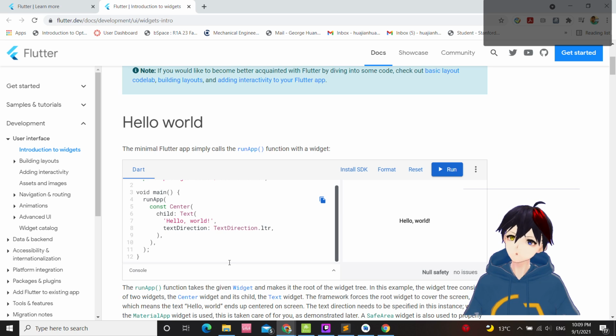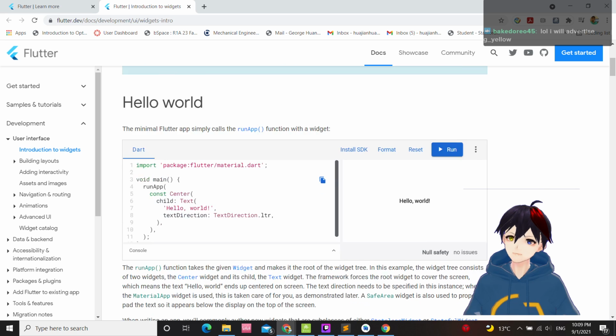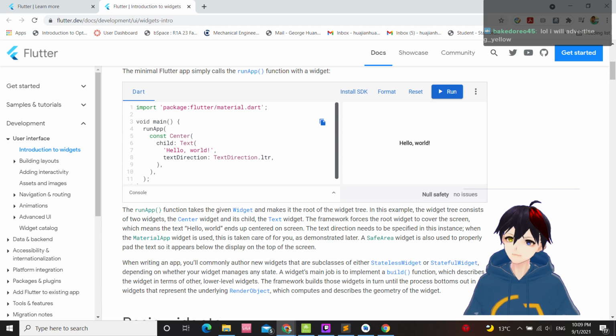Okay, nothing fancy, just run app, hello world. Man, I low-key regret not doing this earlier. Could post it in several big places.